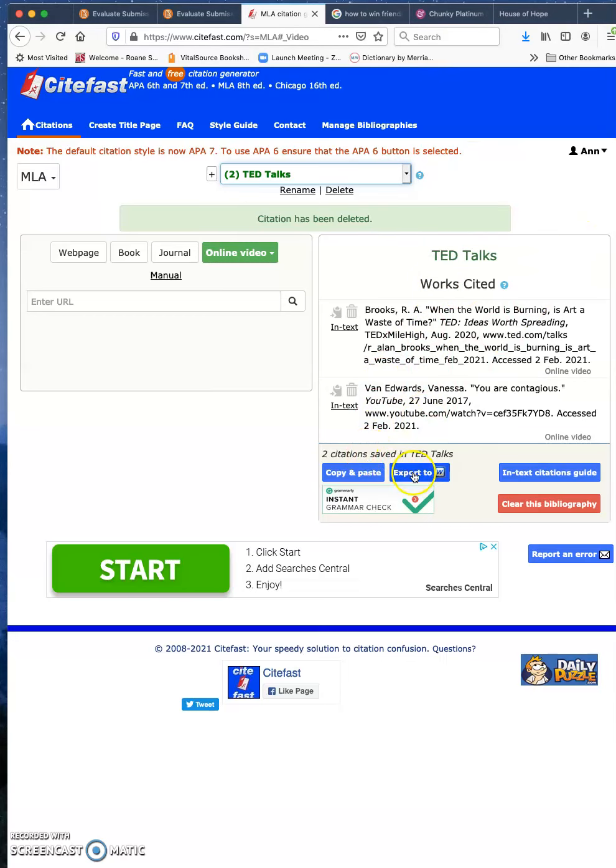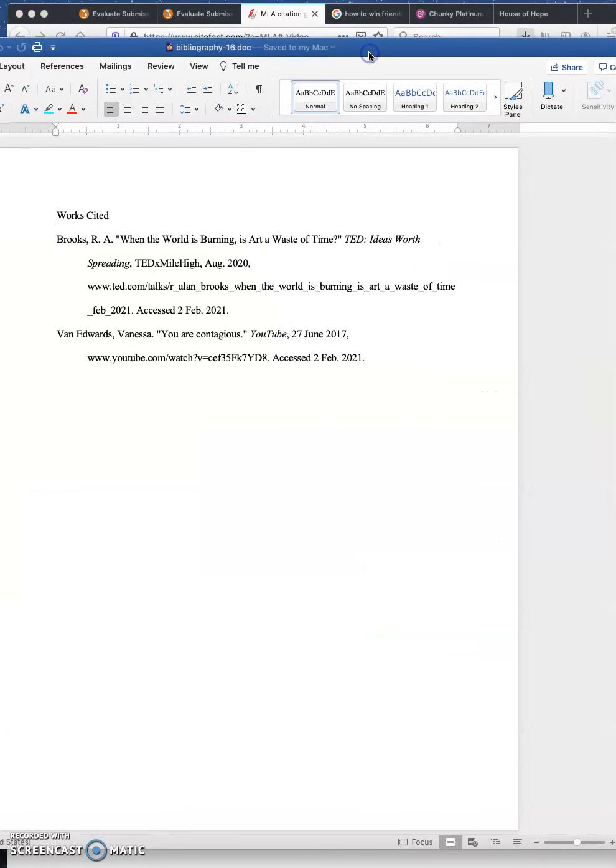And if I go export to Word, that's going to come up and show me it properly formatted, except one little thing that's no longer correct on Citefast. I don't know why they started doing this, but we're going to fix it. They began to put works cited, or if you're doing APA references, over on the left. So to fix it, simply highlight works cited, go to center that. And now it's completely properly formatted. Ta-da! Isn't that great?